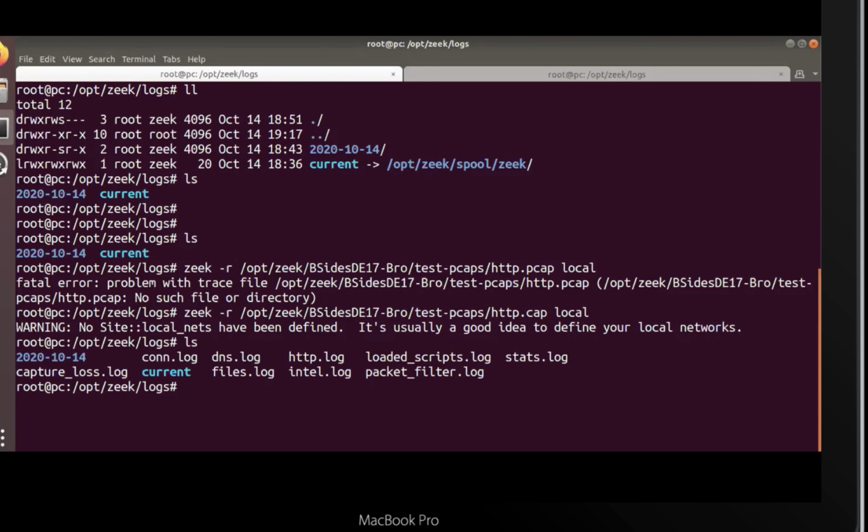And we see there is a file called intel.log now. We were not seeing this file before. So let's see what's in that file.